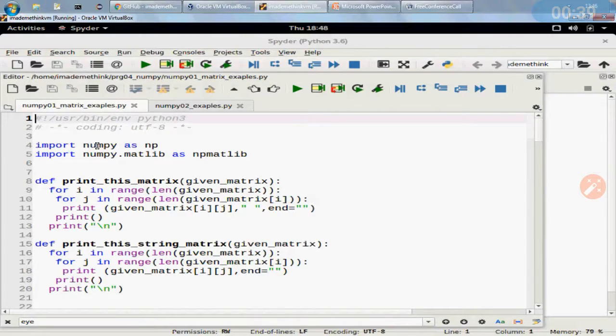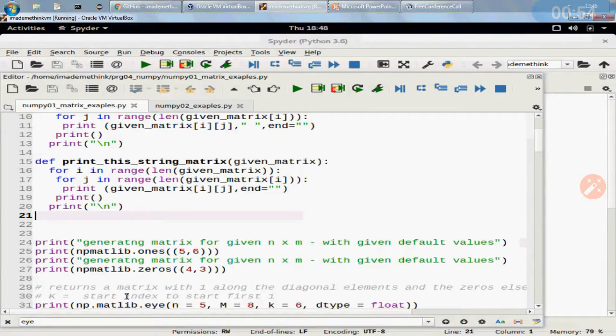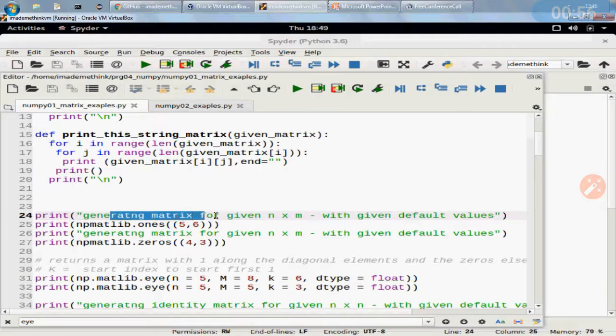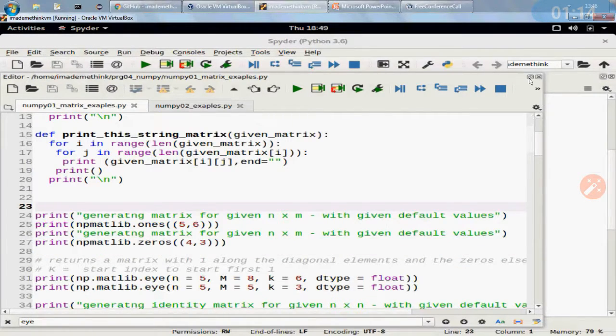I'm importing the NumPy library and numpy.matlib as npmatlib. Remember, if you want to work with numpy.matlib, you need to import it separately like this. Let's execute this code and start with our example. Generating a matrix for given n into m, so rows into columns, with given default values. With npmatlib.ones, I want to generate a matrix of 5 rows and 6 columns filled with ones, or filled with zeros. Let's run this code, control enter, and see what the output is.